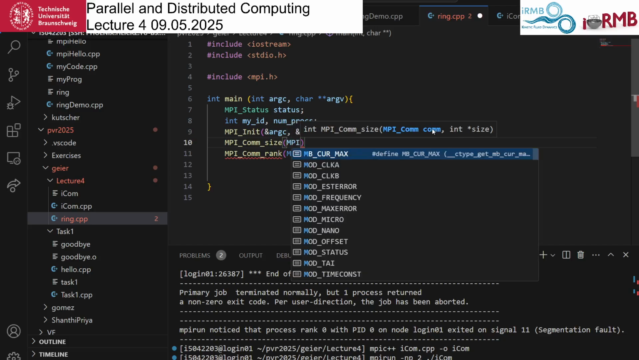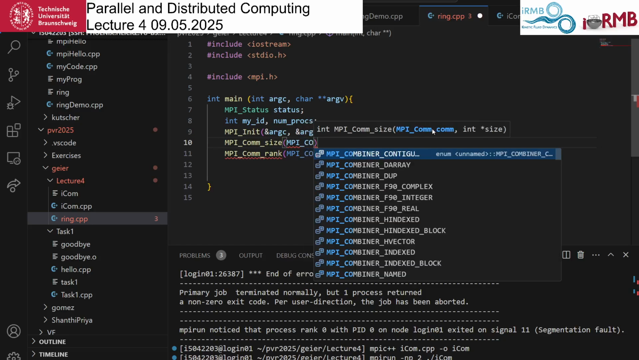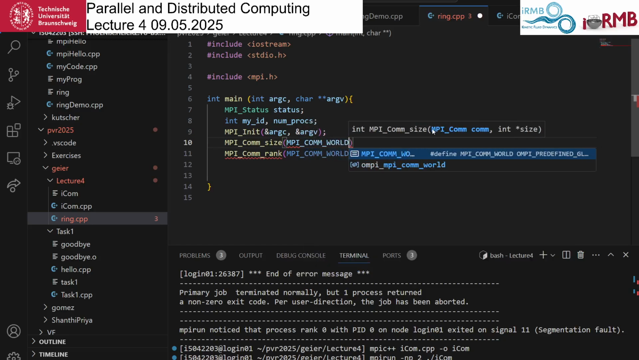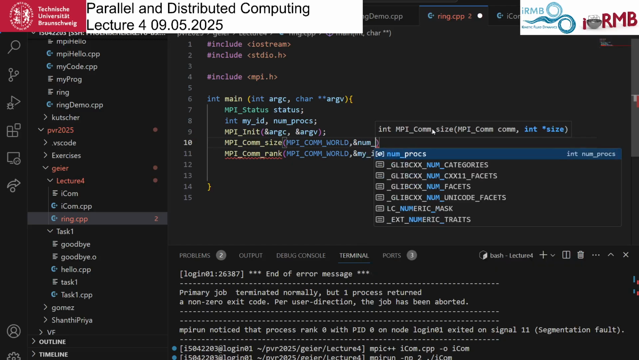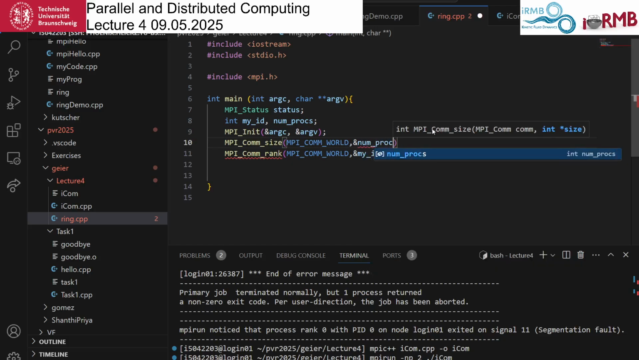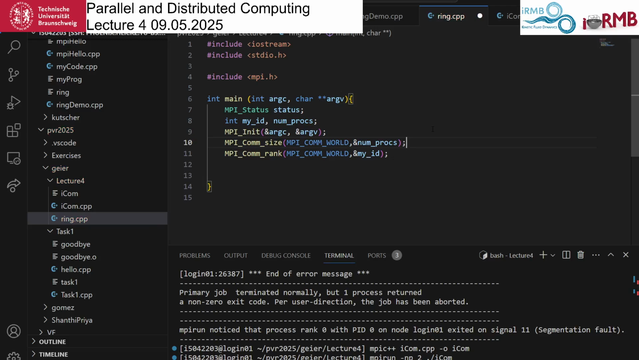So again, we have to have the communicator. I find this hard to write, actually. And then in here we'll have to catch this, and we catch this into numProcs. Never forget the semicolon. So now we know the size and we know the ID. So these are the minimal things that we have to do.